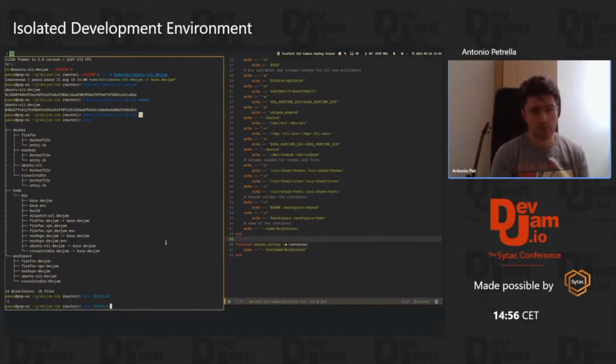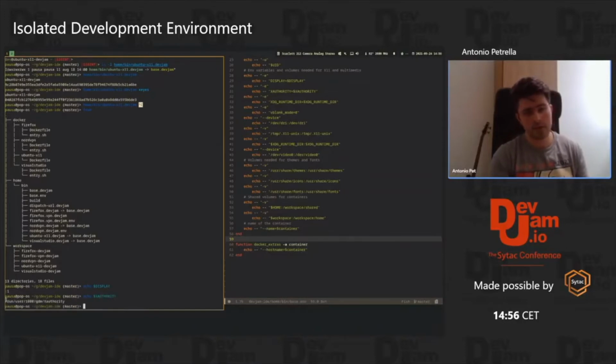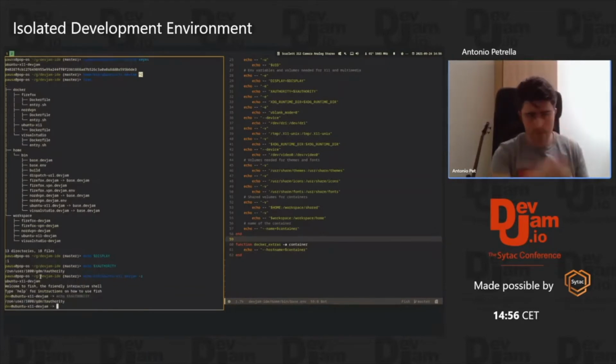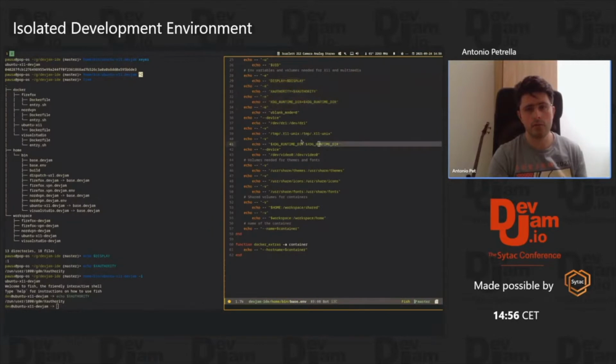Okay, so let's go back to our X11 container. So I did a really unequal display. If I do equal x authority, you see that my authority is inside here, and this is here. If I go back to Ubuntu X11 DevGem, and I do an echo of x authority, you see that it's exactly the same one. And this is actually the combination of these variables and these volume mounts that allows it to communicate with the display server without having to create a privileged container.